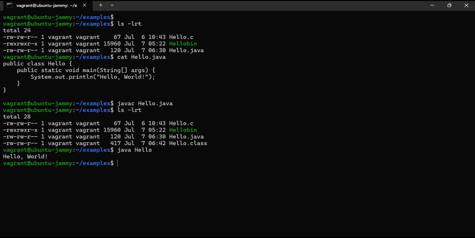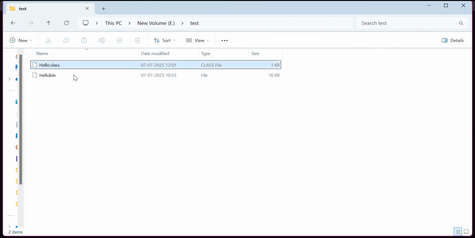So let us copy this class file to a Windows operating system and try to execute it on that machine itself. I have copied the hello.class here. Let us try to execute this class file directly without recompiling the code on this machine.